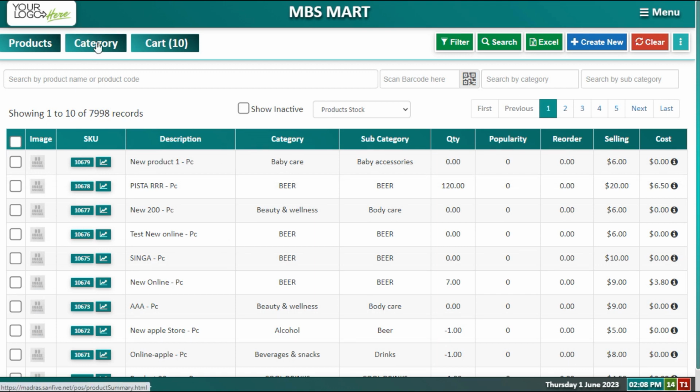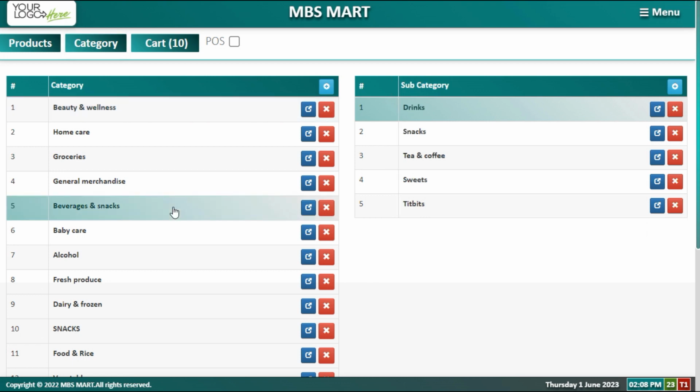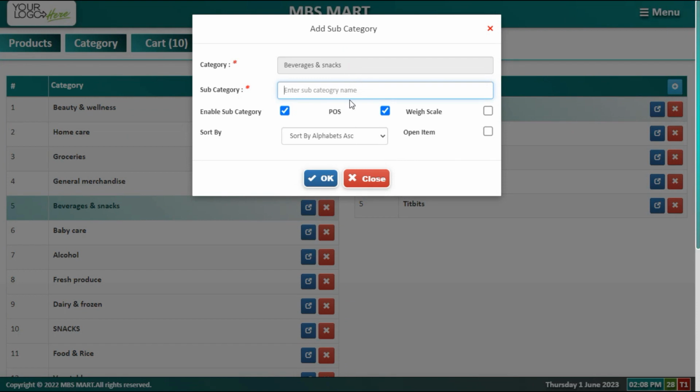If you want to create a category, you have a list of predefined categories. You can change them as you need. If you want to add a new subcategory for the category under beverages, click here, you can add. So you can add the subcategory. Under the subcategory, we have the option to enable or disable it, basically to show it on the bill pad or not. This POS is basically a flag which tells whether to show the subcategory in the bill pad or not.